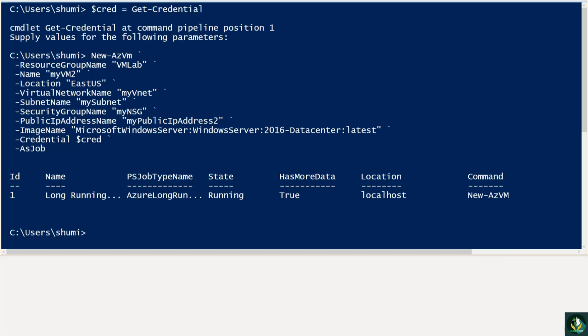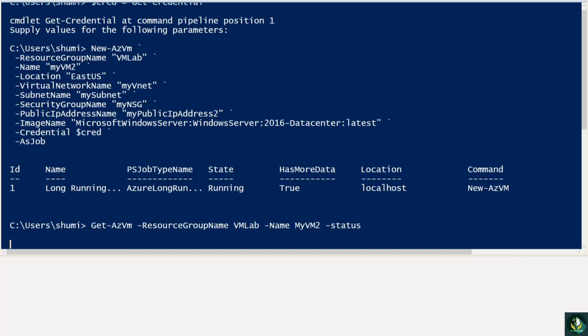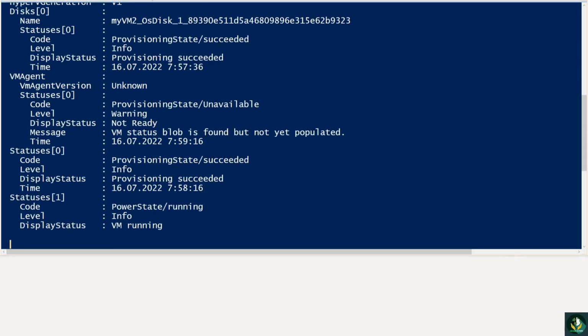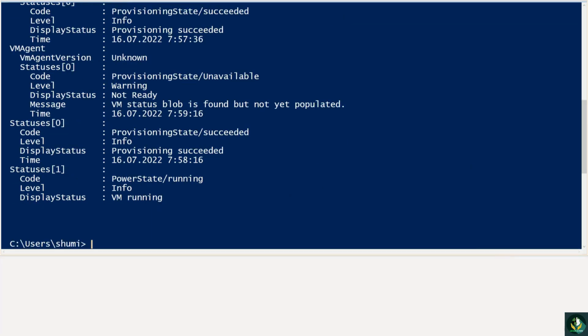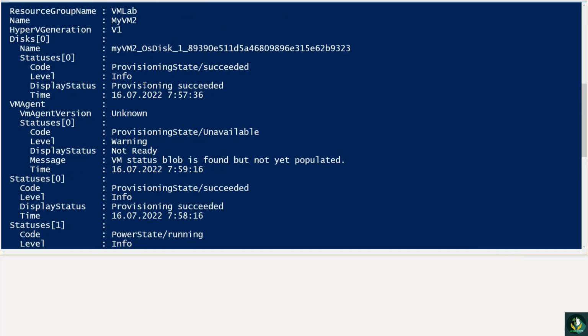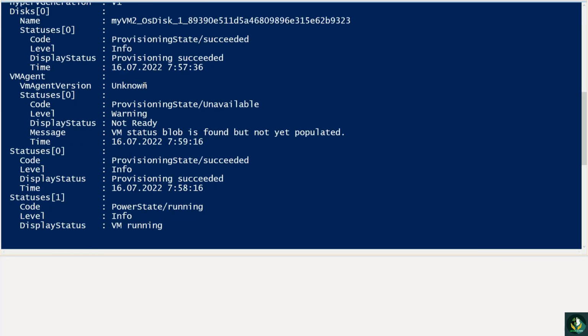Before continuing, you can run the following Get-AzVM command and confirm that the MyVM2 virtual machine is deployed and running. So the command looks as follows: Get-AzVM -ResourceGroupName VMLab -Name MyVM2 -Status. Assuming you did everything right, you will be able to see the following output indicating that the new MyVM2 virtual machine has been deployed and is running.